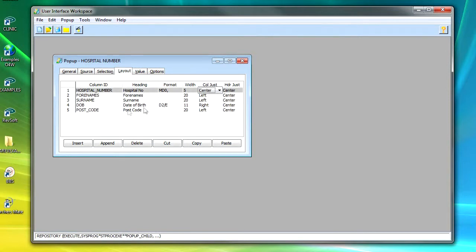Forenames I'm happy with, surname I'm happy with, date of birth I'm happy with. The postcode's okay, except it's a little bit long, so we might want to change that to 10 for instance. And the date of birth is currently justified to the right, which would be normal because that's a number. I'm just going to change that to left just to keep it looking nice.